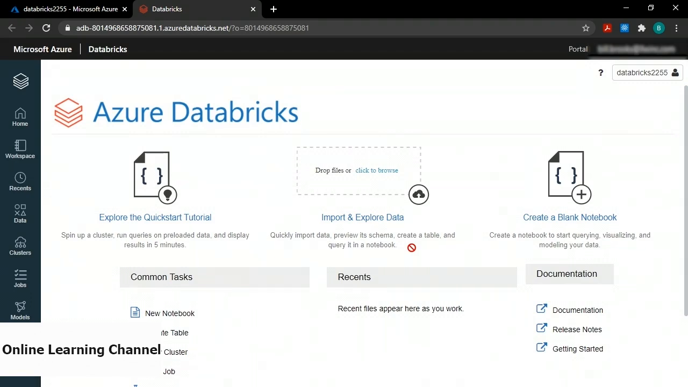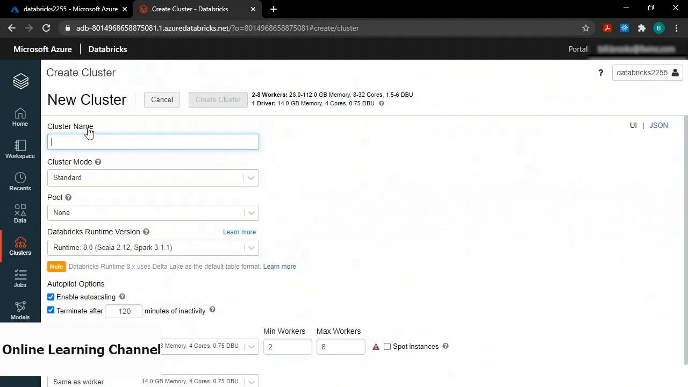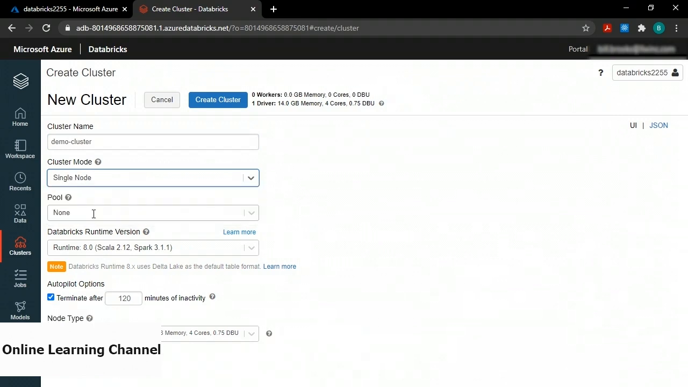So the first step here is to create a cluster so that we can run some code. So in the menu on the left, 6th button down, I'm going to click Clusters. And then on the Clusters table on the right-hand side above it, I'm going to click Create Cluster. Now I'm on the New Cluster window. It's asking me for a cluster name, so I'm just going to call it Demo-Cluster. Cluster mode, I'm going to set to single node just to keep it simple.